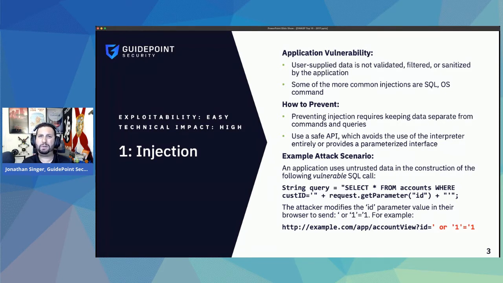So as far as the vulnerability goes, what's happening here with injection? Well, user-supplied data is not validated. It's not filtered. It's not sanitized by the application. Essentially, we're simply trusting whatever somebody tells us. Some of the more common injections that you may have heard of are something like SQL injection or OS command injection.